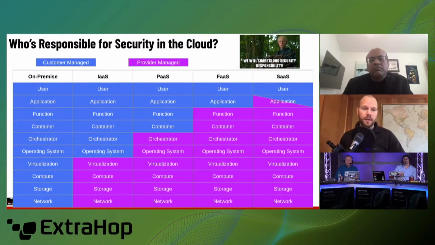Even something like Amazon S3 is actually technically IaaS, right? And so there's a gray area there, right? If you're using S3 that way, then you are responsible for your storage. And same with VPC flow logs or VPCs, for instance, you are responsible for your network controls and security. It just depends on how you're using those things. So it's pretty complicated for sure.